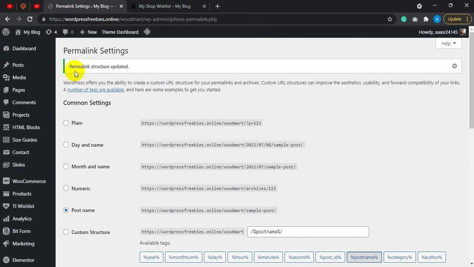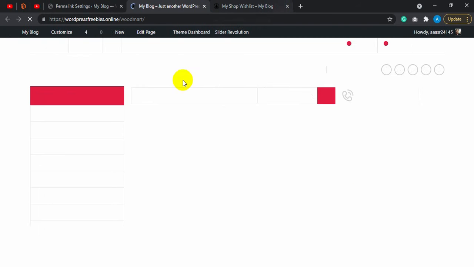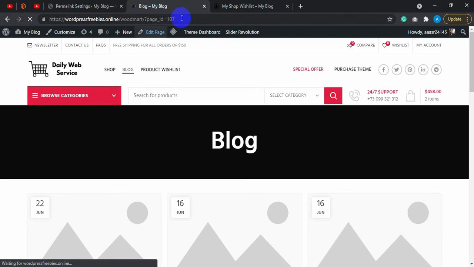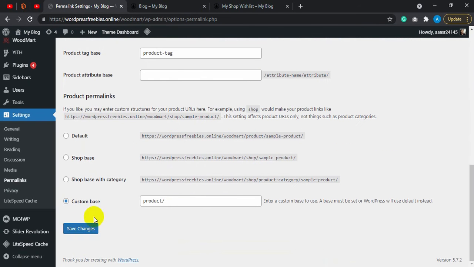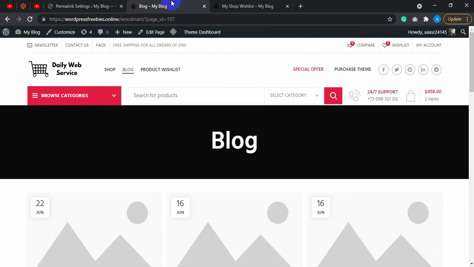All right, and then you can see that it says permalink structure updated. All right guys, so let me just visit our site. Okay, and then from here if I click on blog, you can see that our permalink did not update yet. So what I have to do is simply go back again and select post name, and again save changes. Actually this happens sometimes. Okay guys, and then you can see that permalink structure updated.